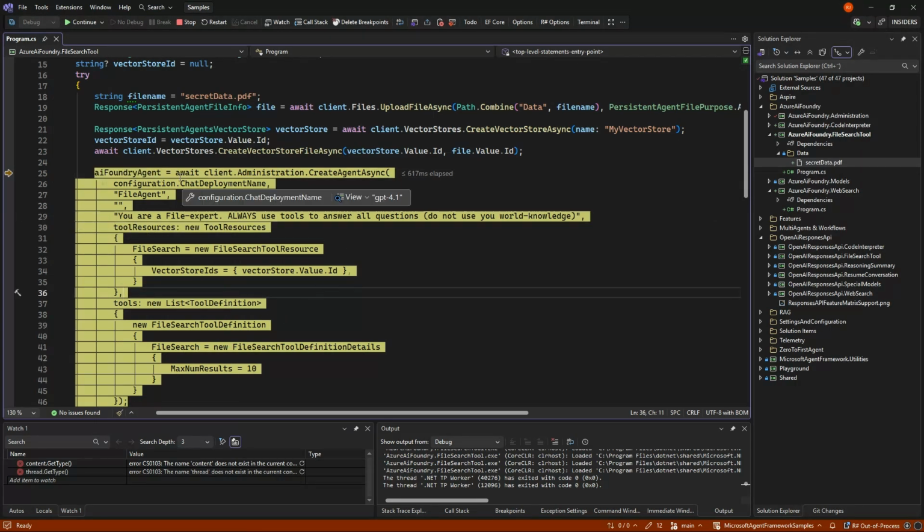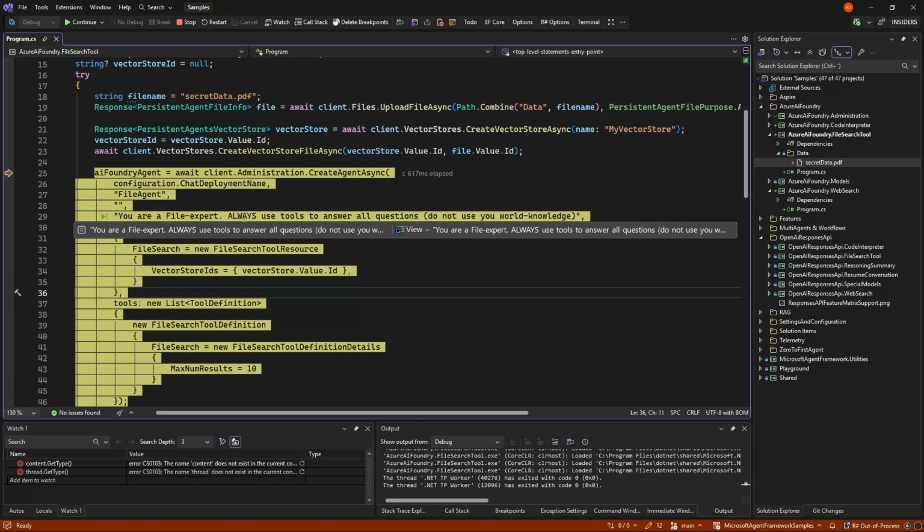Now we go in and make our agent. So we call it file agent, and we tell it it's a file agent, and it should always use tools to answer a question, not its world knowledge. Because if I didn't put this in and ask for what is the word of the day, it just came up with a word. It didn't know that it was supposed to go down into my files and find it.